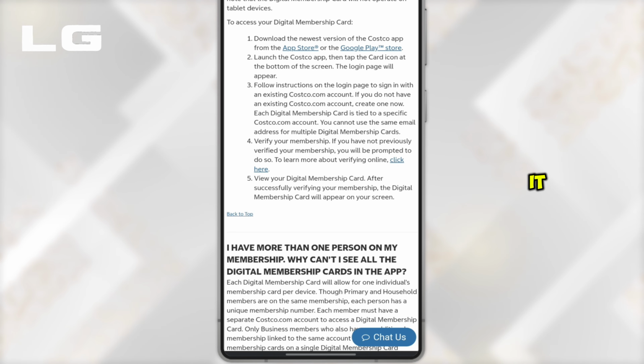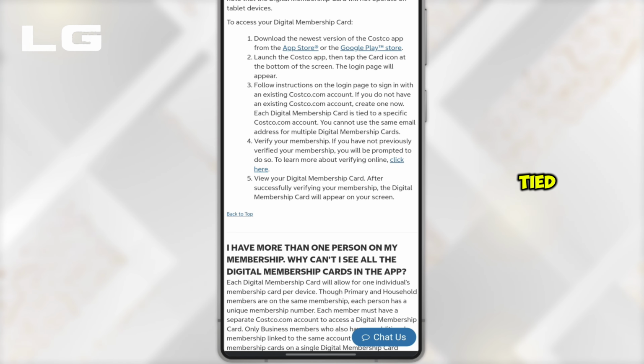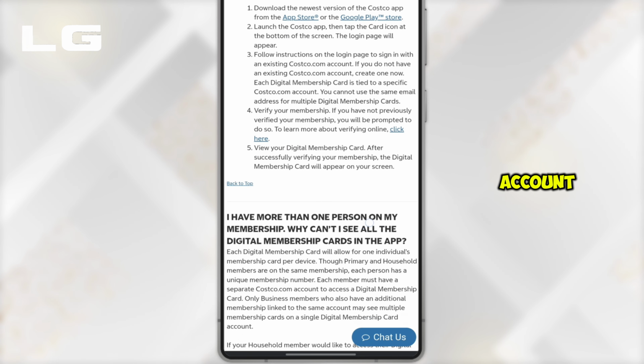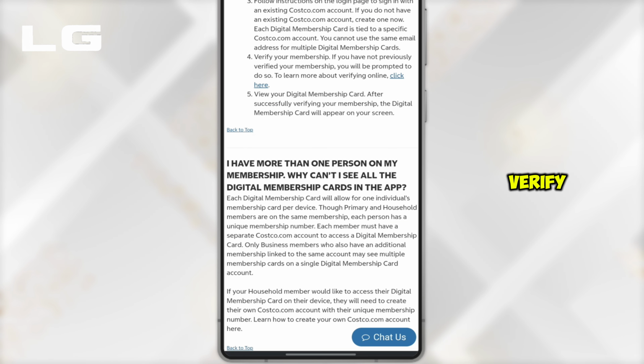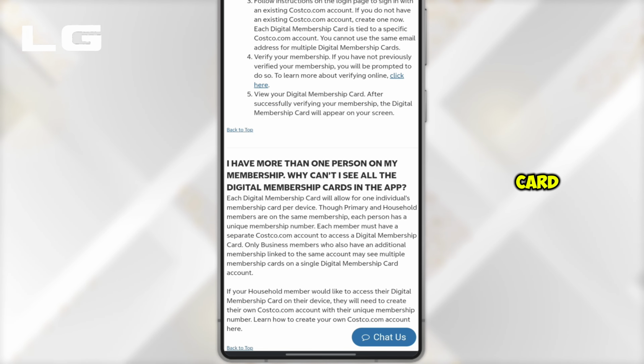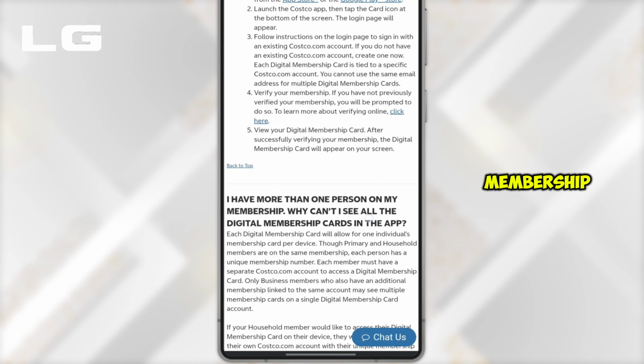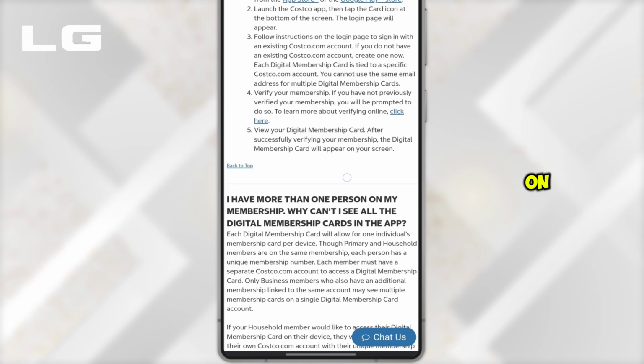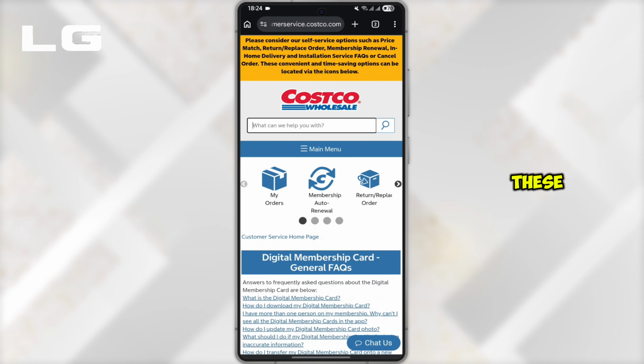And likewise, it says each digital membership card is tied to a specific Costco.com account. And all you have to do is verify your membership and you will be able to view your Costco digital membership card, and after successfully verifying your membership, the digital membership card will appear on your screen. Just like so guys, these are the steps you should follow.